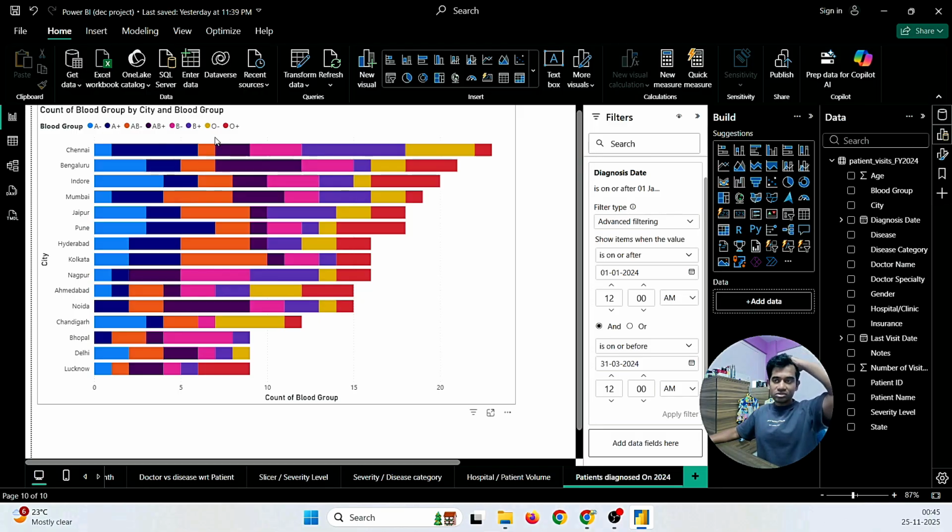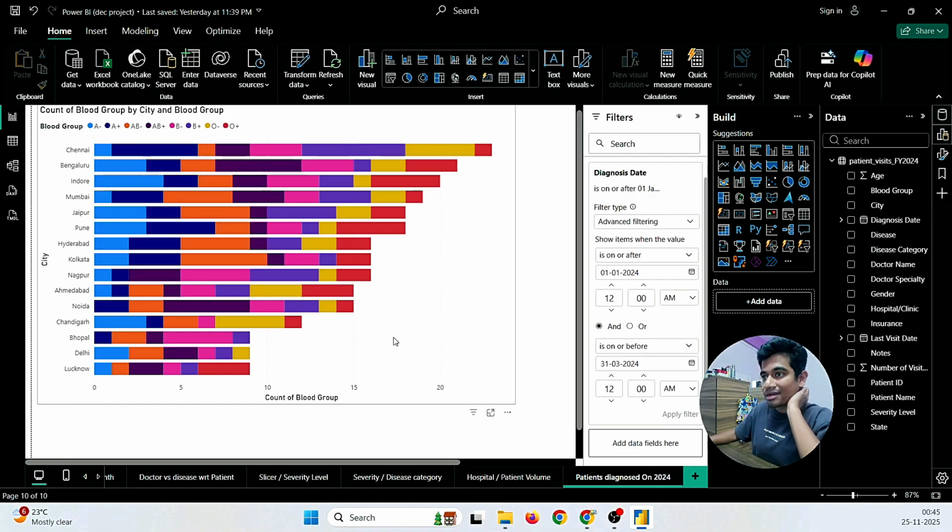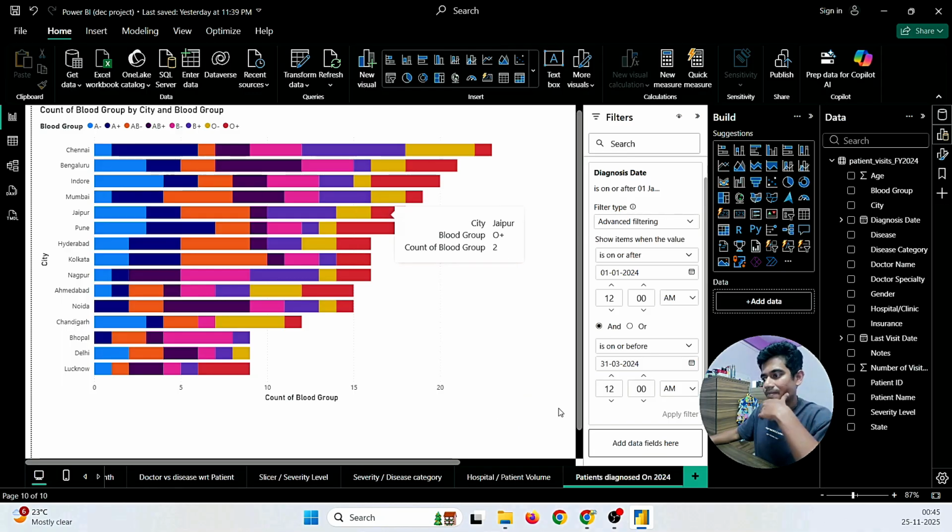This is the best use of legend which we have used because they have asked here: maintain the same filter group, reflect the city level spread along with the corresponding blood group. Okay, along the corresponding city level with blood group. This is what we did, simple as that. So we are done with the project.